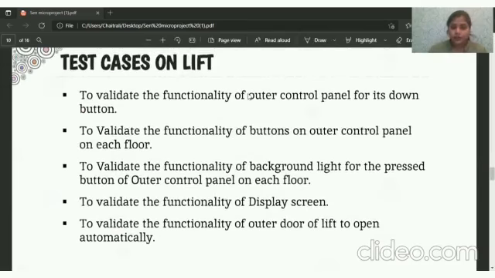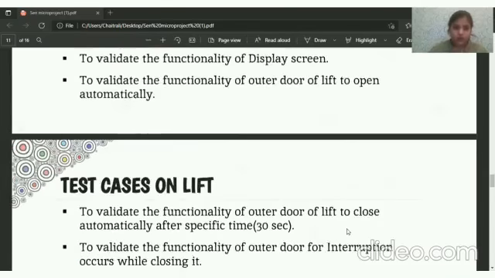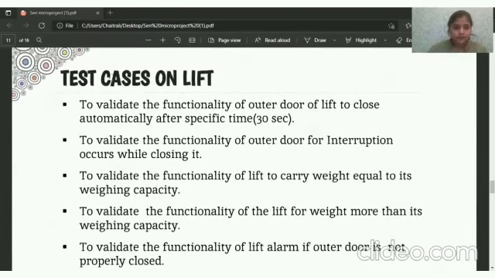To check the functionality of outer control panel for its down button. To validate the functionality of buttons on control panel for each floor. The validity of functionality of background light for the present button on outer control panel on each floor. To validate the functionality of display of the screen, and also to check the outer door of lift is opening automatically or not. Now, there are few more test cases about the lift door.